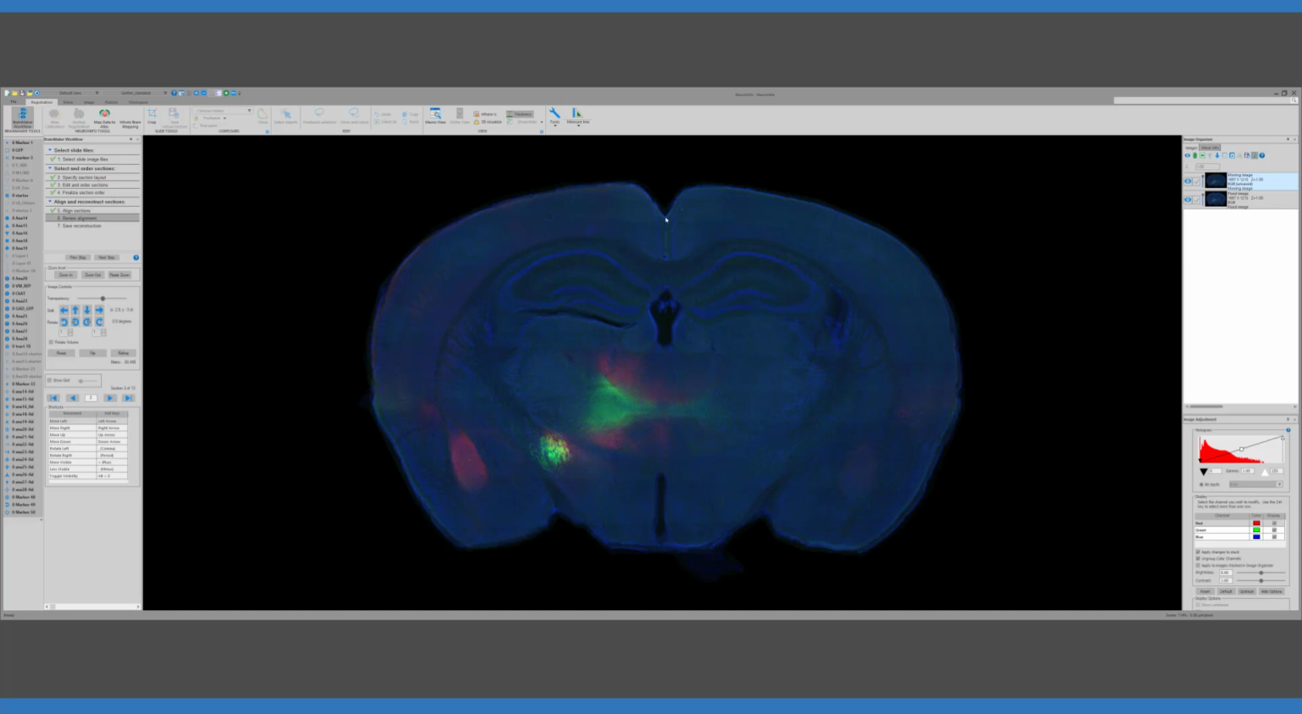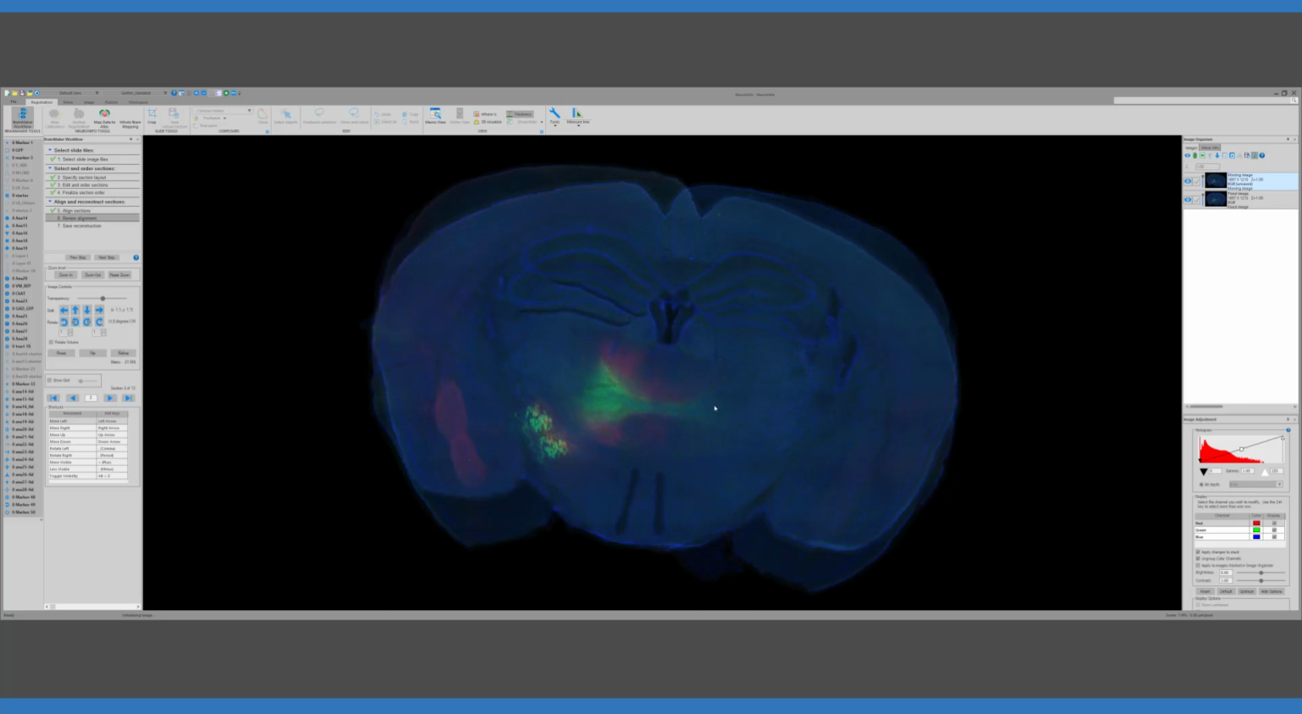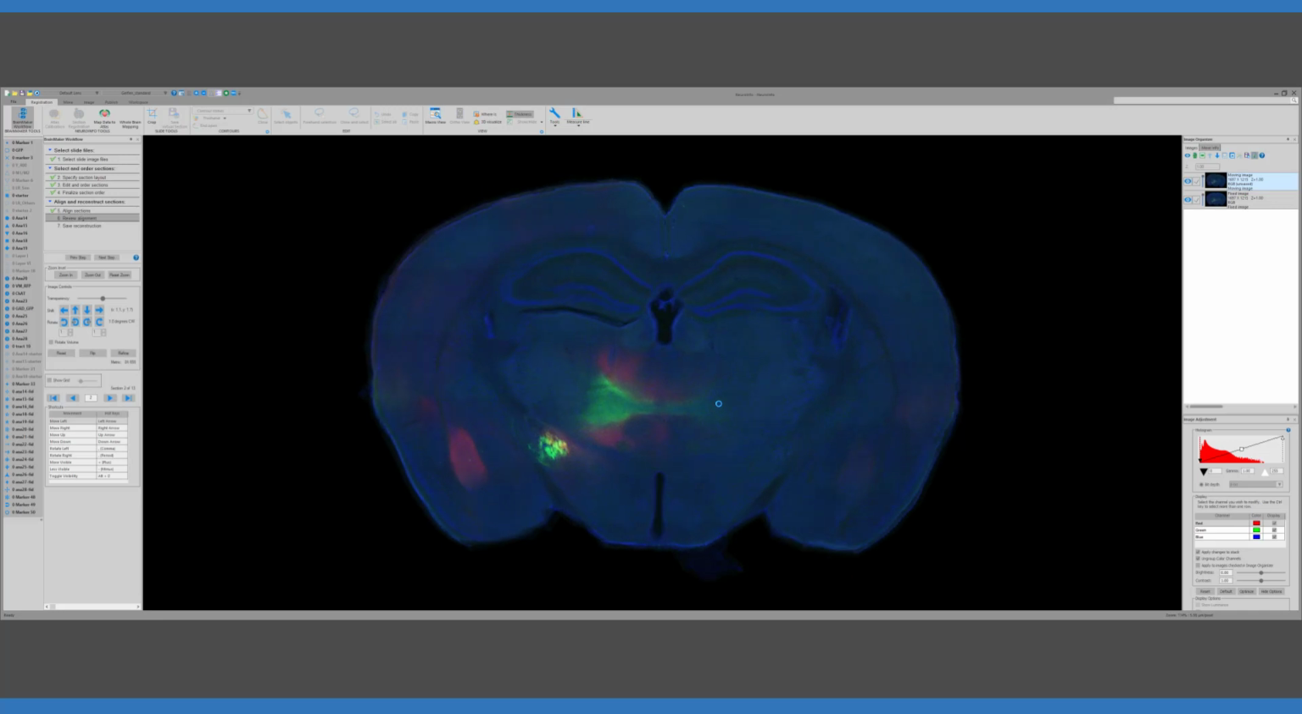I use things like looking at the blood vessels, the shape of the hippocampus, and ventricles, which are good for alignment. Rotating. So when I'm satisfied that that's well aligned, I move on to the next one. And the automatic alignment process has done such a good job that you almost can't even tell that they're not aligned.